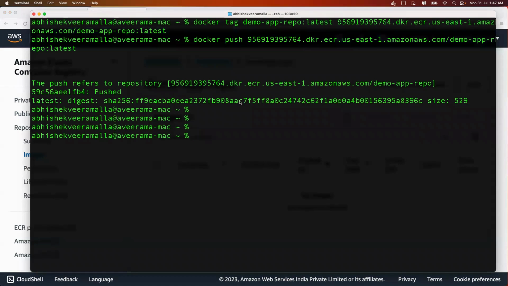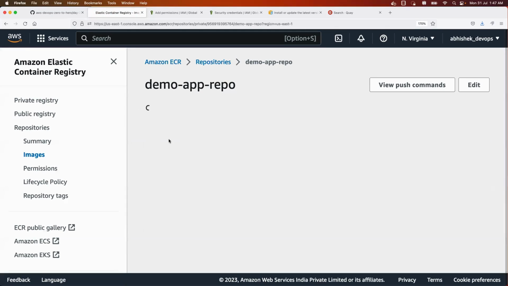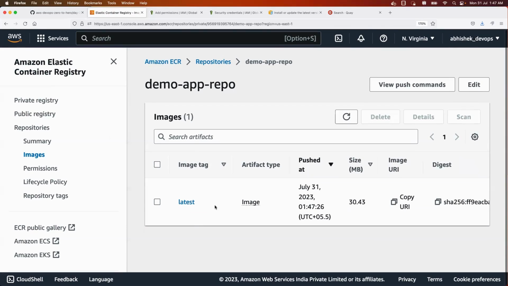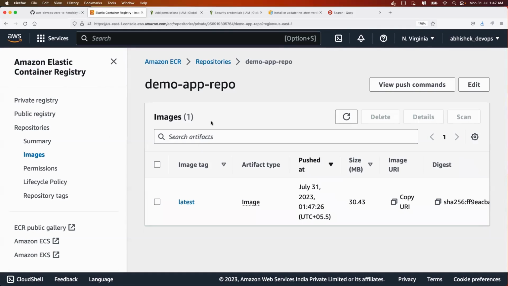Let's see. Yes, it is pushed. Now let's try to refresh and see. If I refresh, perfect. My Docker image is available in the ECR. This way you can access, you can authorize, and you can use the Amazon ECR.